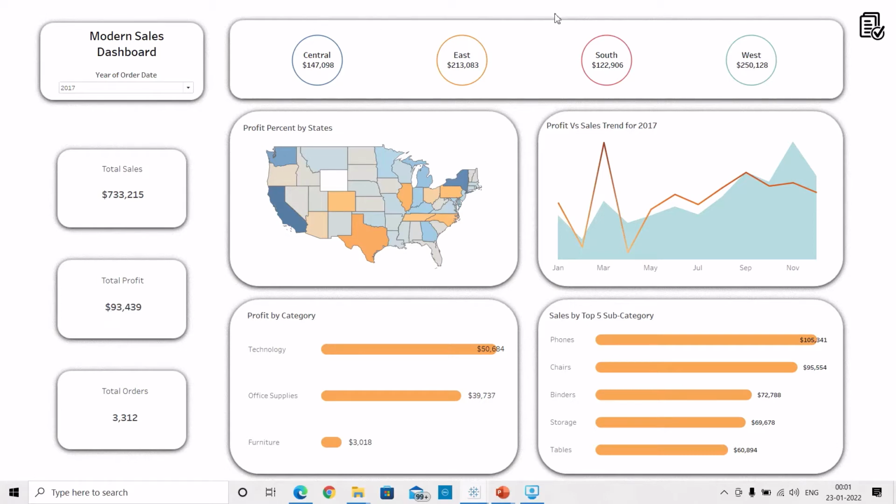On the top, I can see the 4 distinct regions along with their sales. Below that, I can see a map chart which is showing profit percent by state. On hovering on each state, I can see the profit percent pertaining to that state along with the total sales and total profit of that state. On the right hand side, I can see a combo chart which is showing a profit versus sales trend.